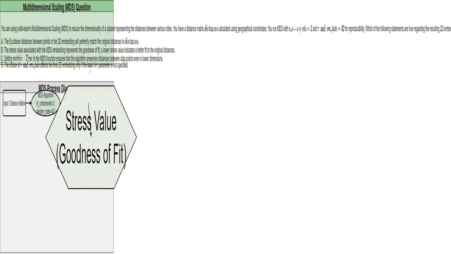This refers to the numerical result indicating how well the MDS algorithm did in preserving distances. It's a key measure of the quality of my dimensionality reduction. A lower number indicates a better fit between the original distances and the distances in the simplified 2D representation.